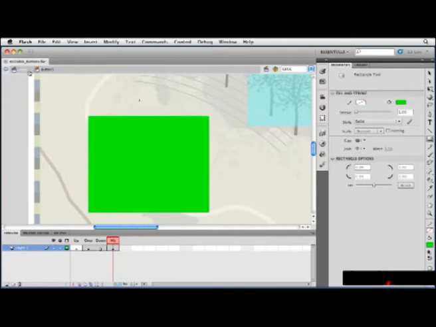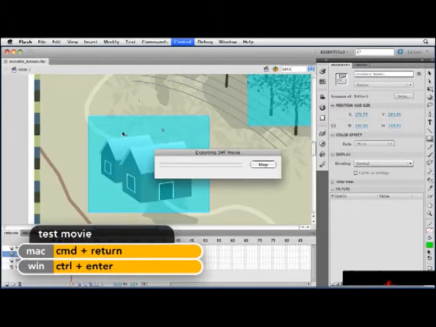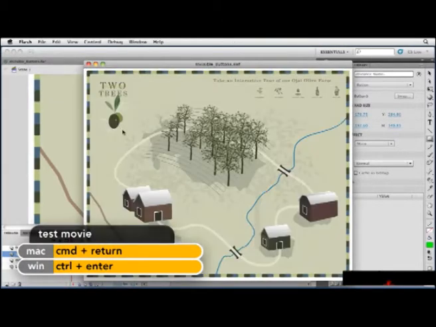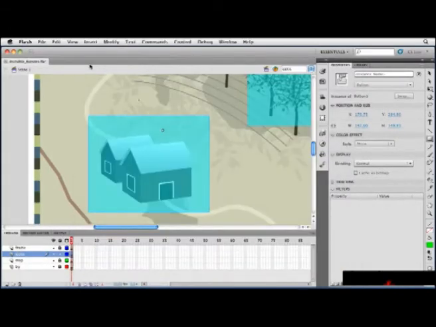Now I'll return to the main timeline by clicking Scene 1 at the top left of the screen. You can then see the semi-transparent teal rectangle. Let's test the movie to preview this application in the Flash player. So now when I hover over the buildings on the left, the 5 button will appear. So there you have an invisible button.